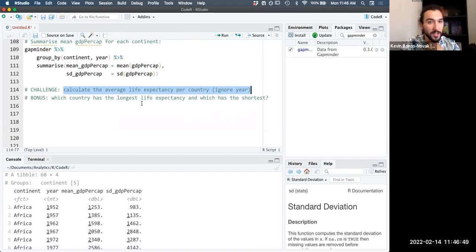Average meaning mean. So we've done it with GDP. How would we do it with life expectancy? I'll just pause for another minute and let you guys try this yourself, and let me know in the chat when you get it.